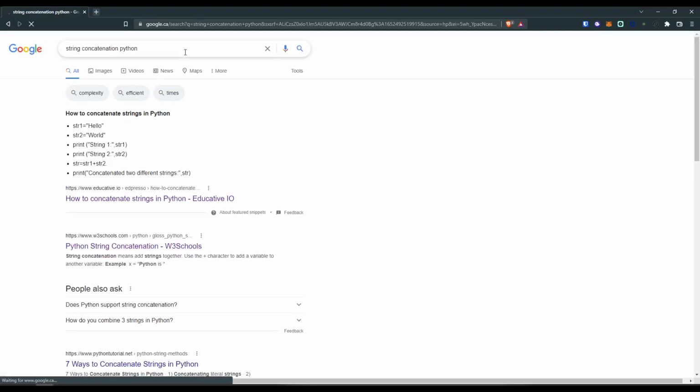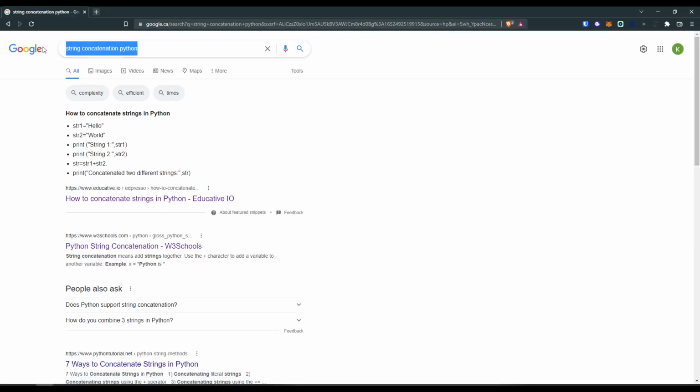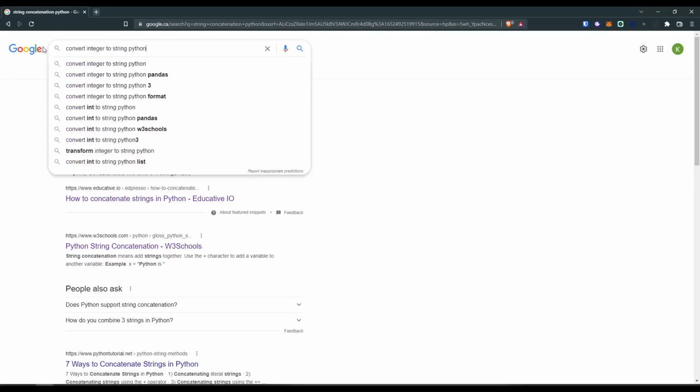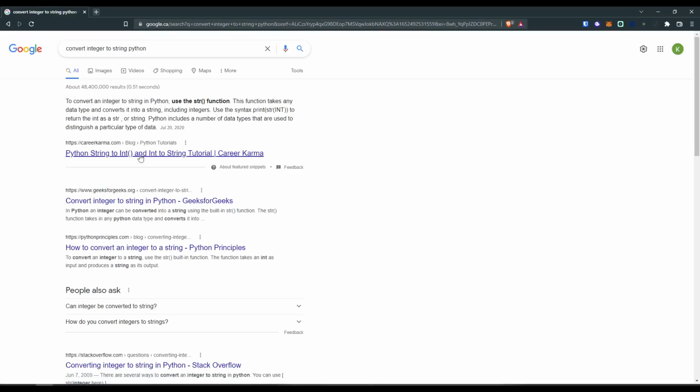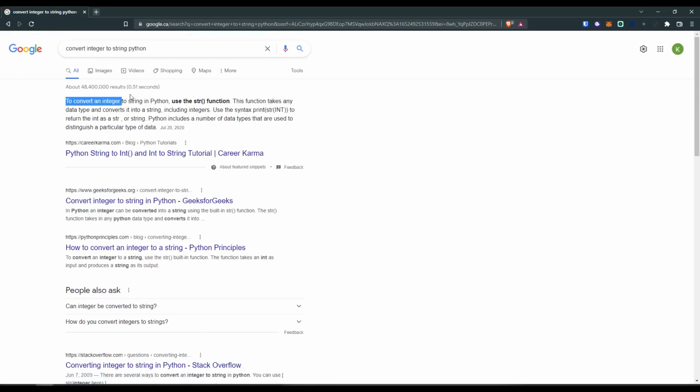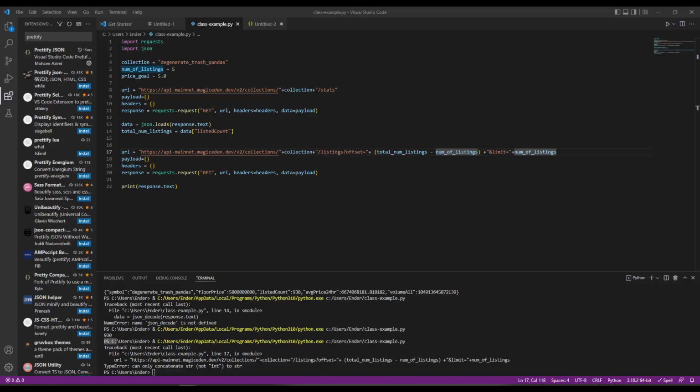How do I add a string together in Python? That's not what I want to do. We know how to add strings together. What we want to do is convert integer to string in Python. That's what we want to do. And so we've got a whole bunch of different things. Honestly, it says to convert integer to string in Python, use the str function. So basically, we take the str.